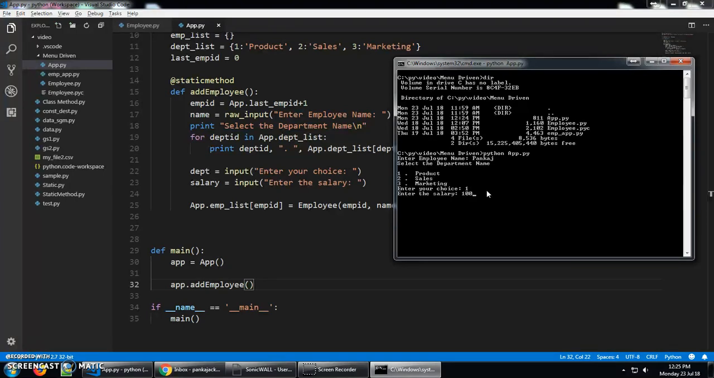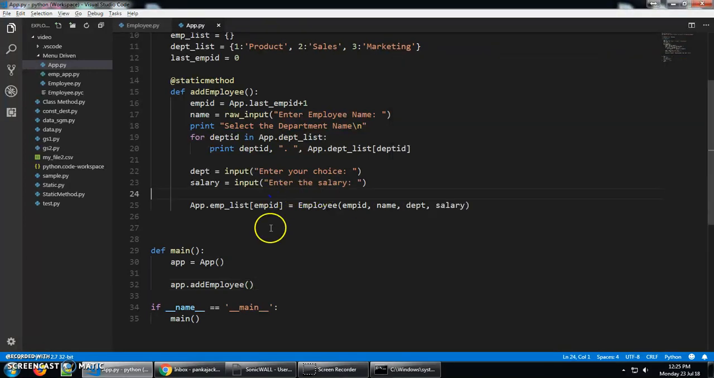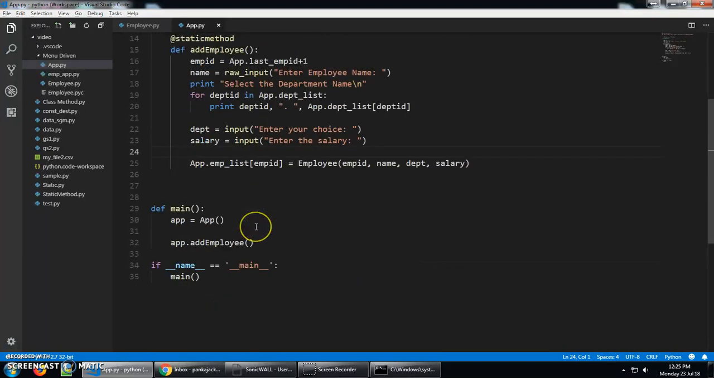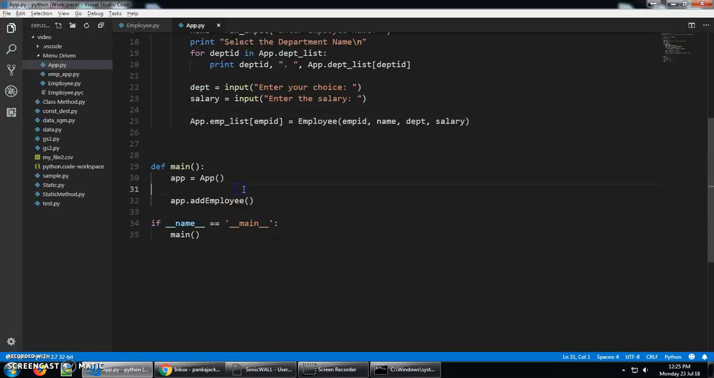So I need to provide 1 as an input for the product department, and the salary, let's say 1,000. So that's it. Now it's working. Our program is terminated. Right now it's not menu driven. We need to create a menu driven program. For that we need to provide some menu options, like press 1 for adding a new employee, press 2 for searching the employee, press 3 for displaying the employee information.